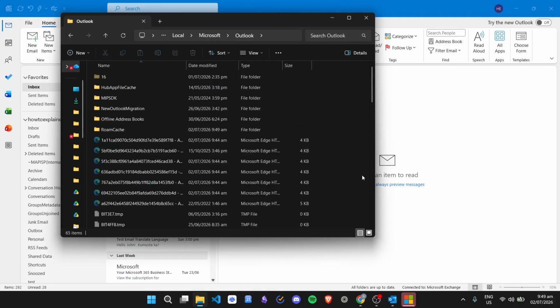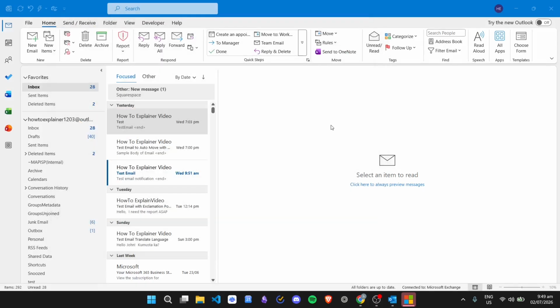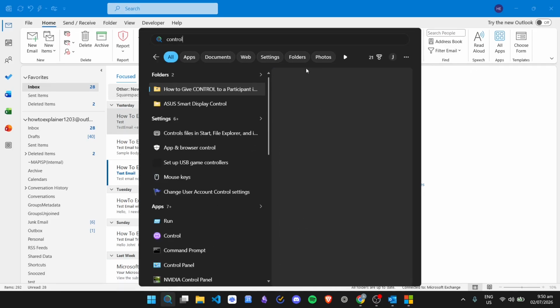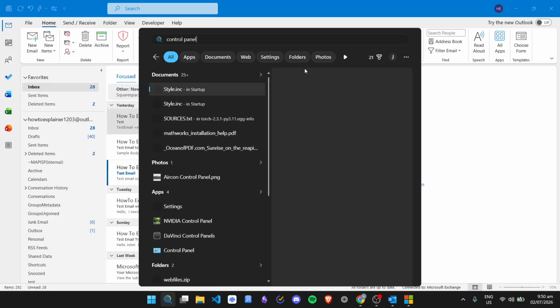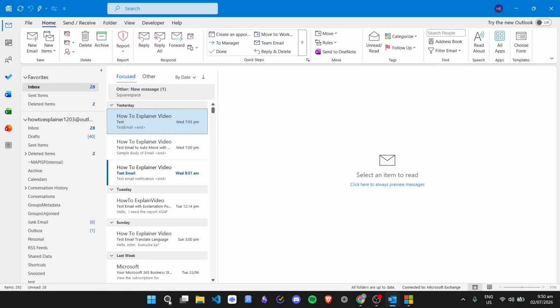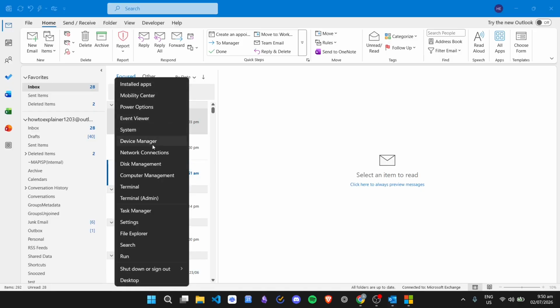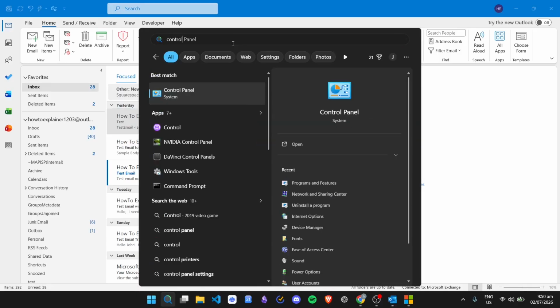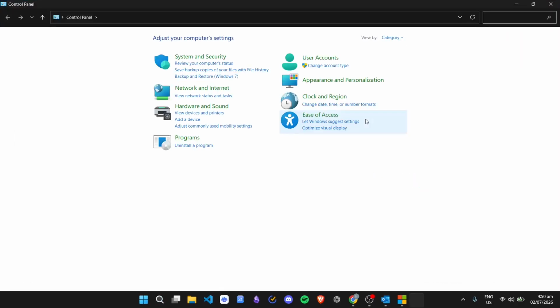So now, if it's still not working, what we can do is that we can use the repair function of the Outlook application. So to do that, we just need to go to the Control Panel. Let's find the Control Panel right here. If it's not there, I can just right click, and then it's not here as well. So let me try again. Here is the Control Panel. I can click on that.